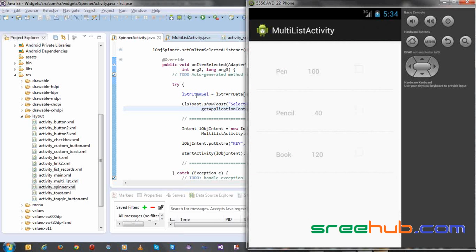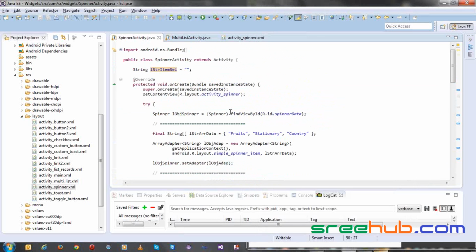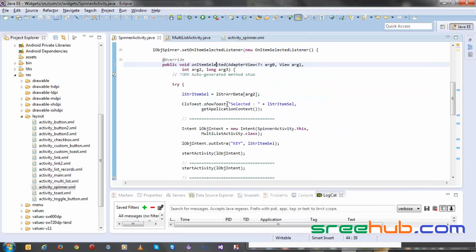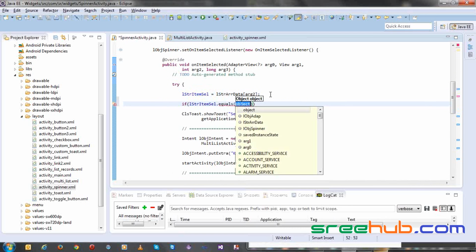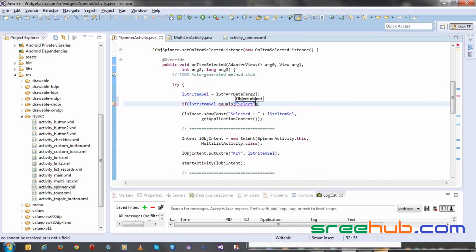I want it to ask us to select. So we can just give an option of select, or some hint behind. Yeah, you can just give select, right? So what I'm gonna do is, whenever it gets selected, if it is lstr item dot equals select, just say return.